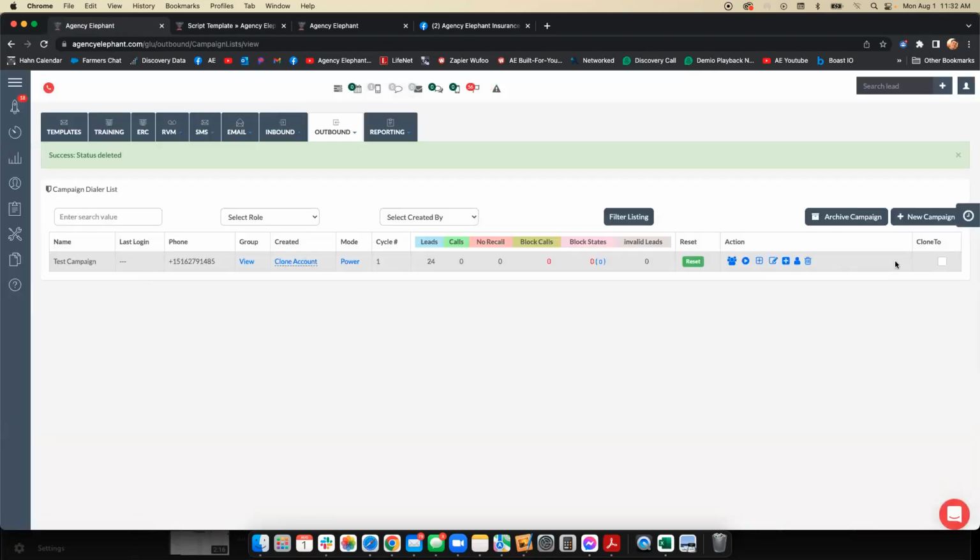Now that your campaign's added successfully, you can come in here and hit the play button and start that dialer and start calling. It'll tell you all the information about the calls that you're making, etc. This is how you set up and build a dialer.